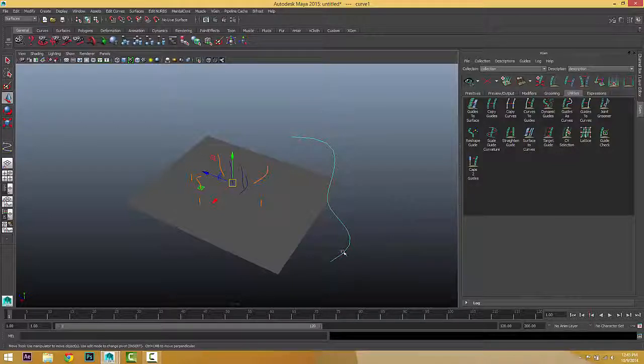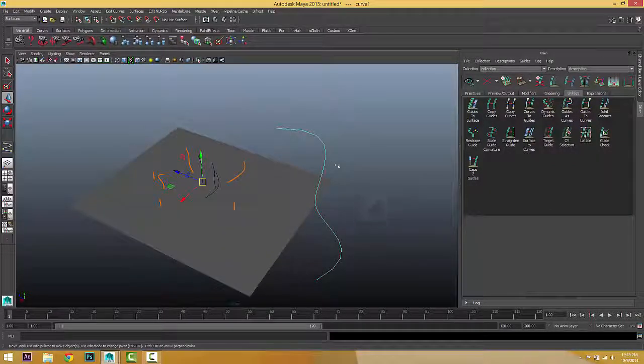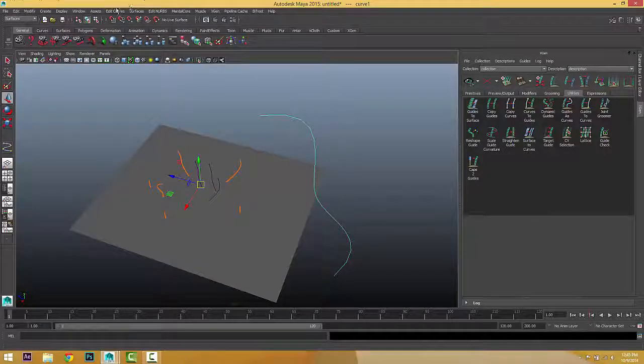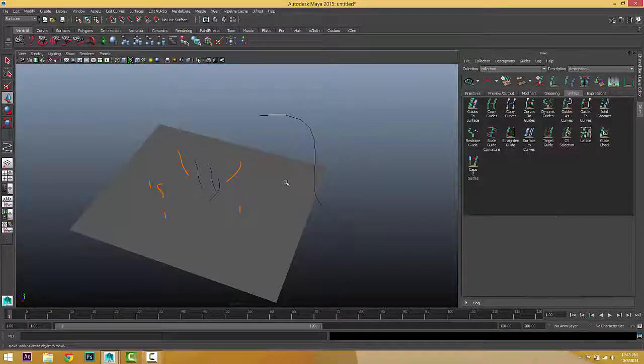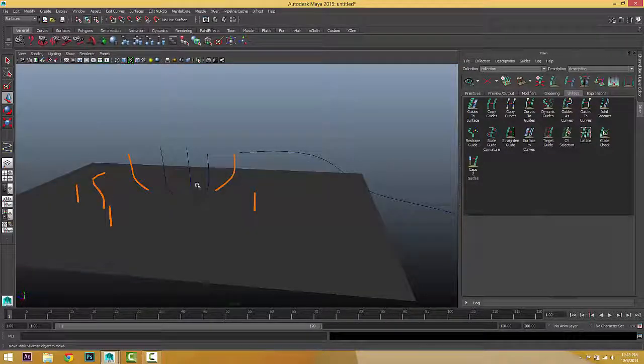This CV curve, we've got quite a lot of options. For example, here we can edit this curve with a huge amount of tools, options and parameters, things like that. We can convert any curve into guides, not just the one from which was guide before we convert to curves.